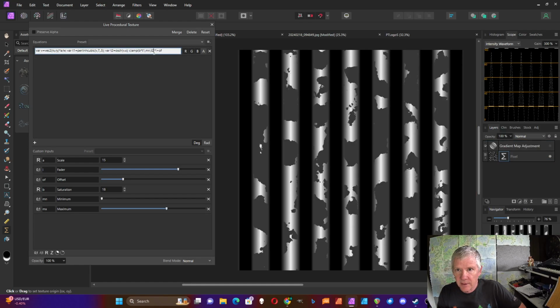I think it makes more sense to use it with something like Perlin noise, and that seems to have the most useful effect for this.